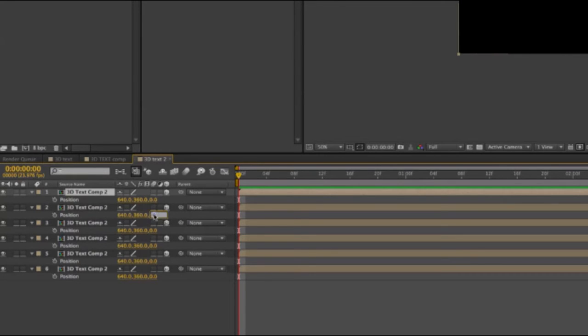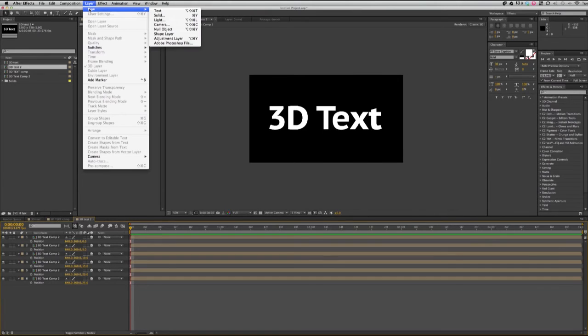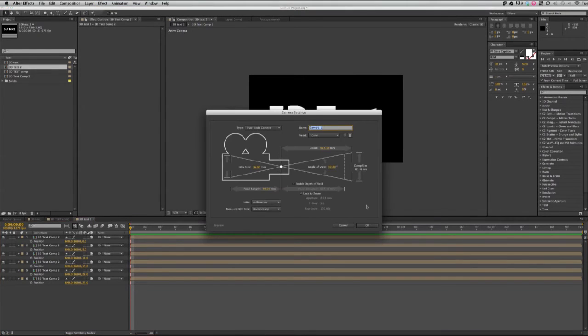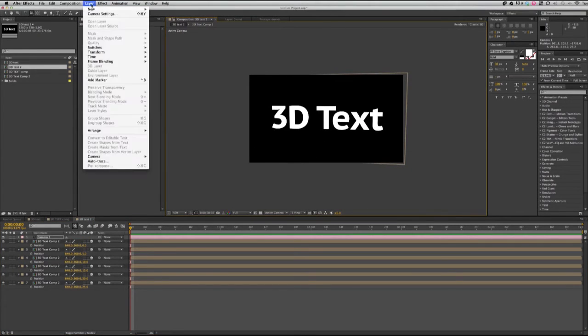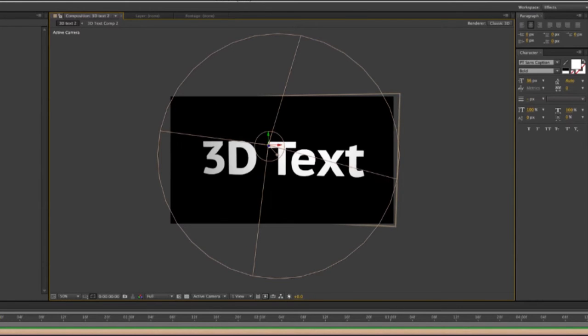Next one, I'm going to move to 5, 10, 15, 20, and 25. Now, it doesn't look much different now, but if I bring a new camera, let's add a light so you can even see it better. And I'm going to just parent that light to the camera so it always stays right there.